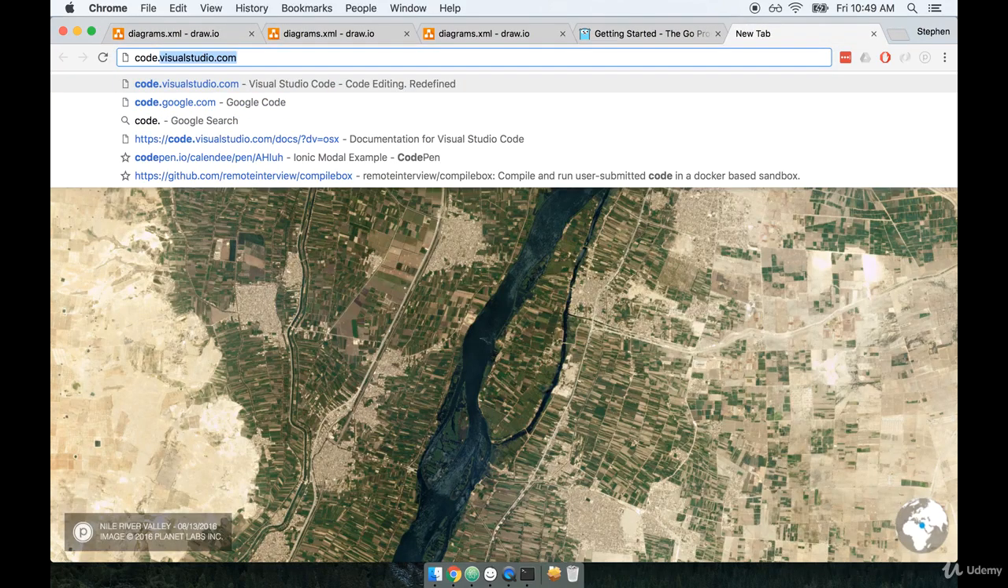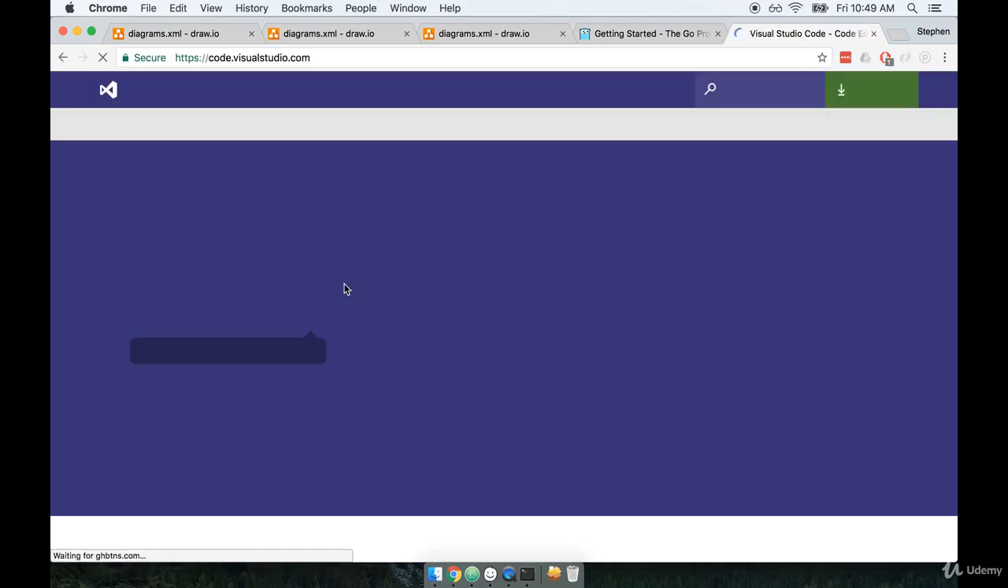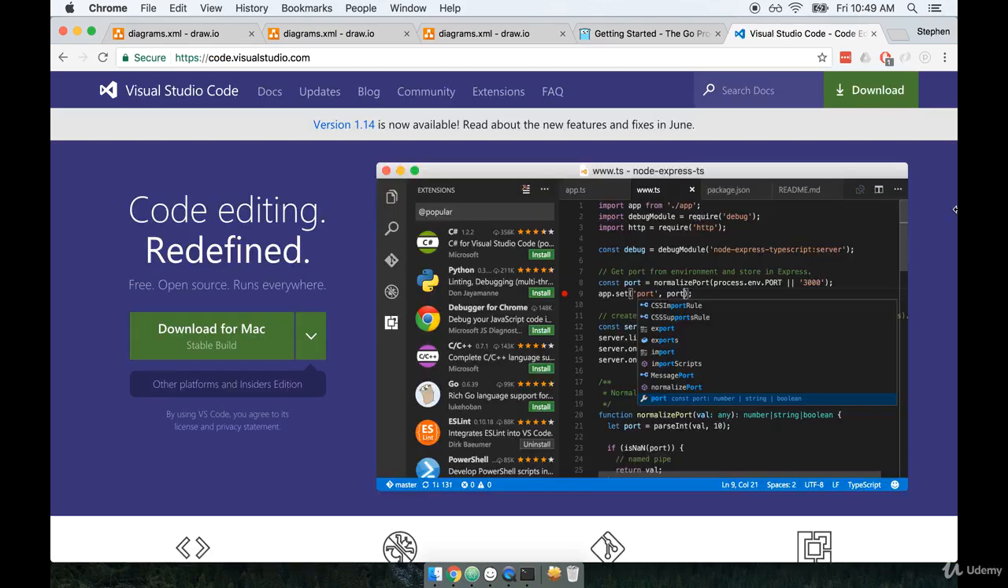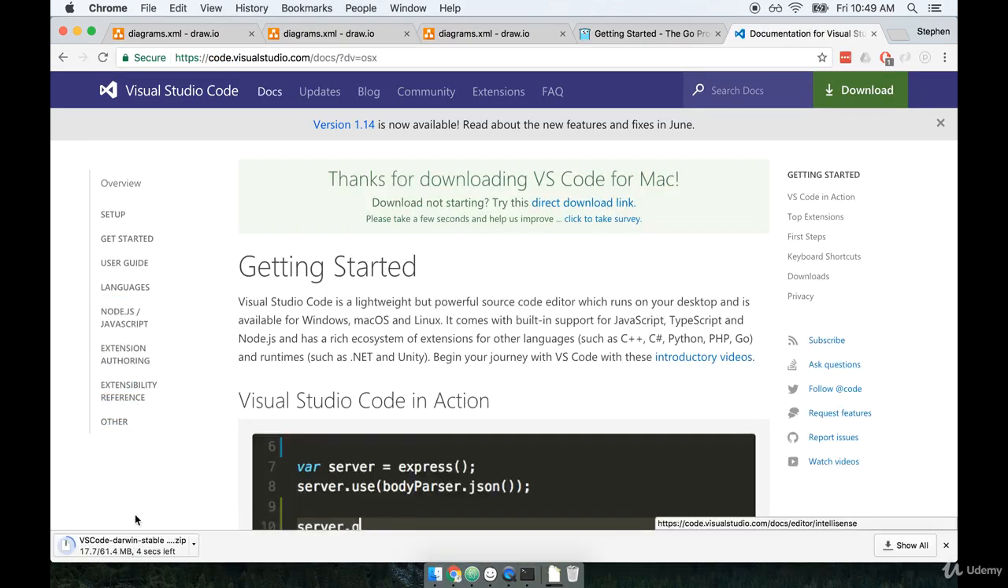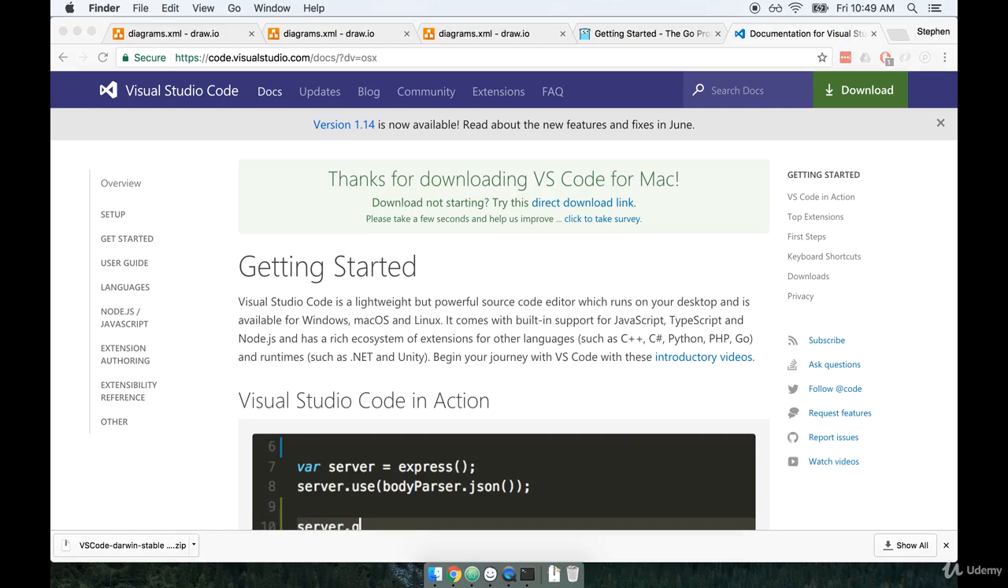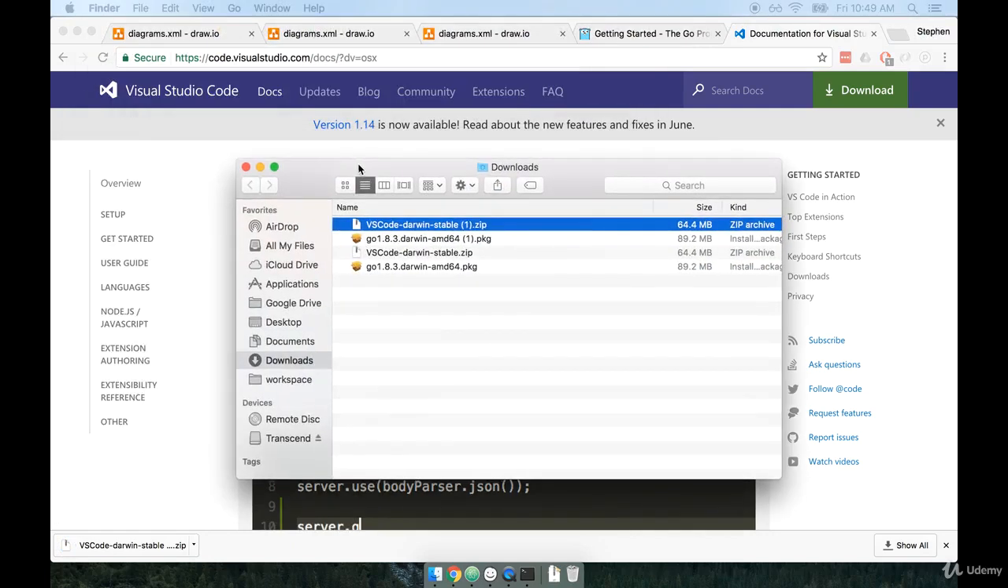So I'm going to open up a new tab. I'll go to code.visualstudio.com. And then on the page that pops up, I can find either the green download link on the top right or on the left-hand side. So I'll download for the appropriate operating system, and we get this nice zip file. I'm going to open up the folder that it was downloaded into. Okay, so here's the zip file that I just downloaded.